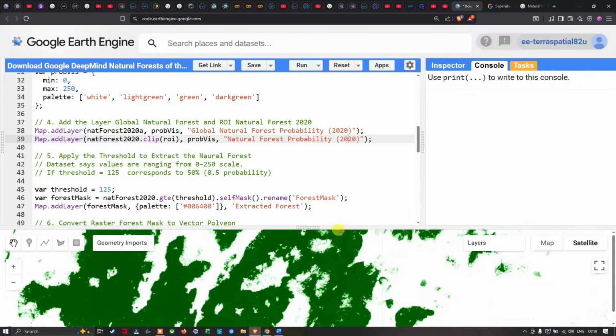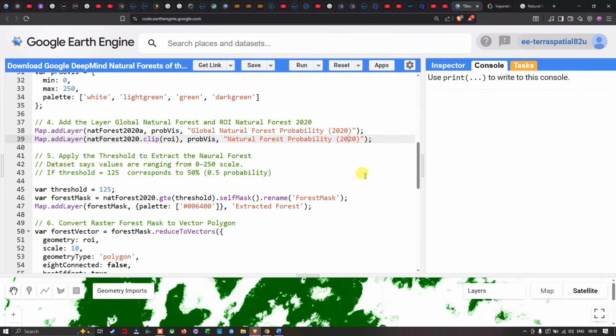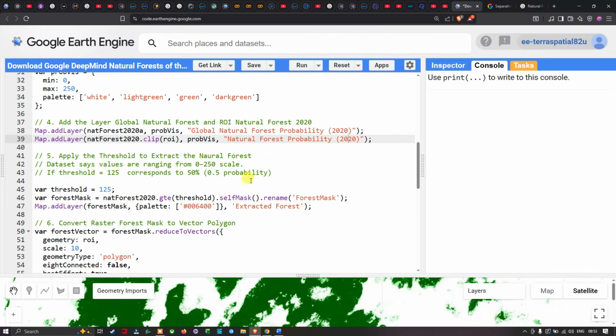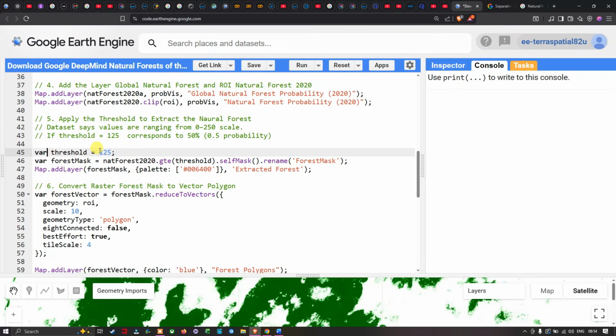In the next step, we're going to apply a threshold to extract the natural forest. Generally the dataset value ranges from 0 to 250, so you can see the natural forest probability scale from 0 to 250. We're going to apply a threshold, for example, a threshold of 125, which corresponds to the 50% probability of natural forest. So the value ranges from 0 to 250, and we're going to apply this particular value 125, which corresponds to a 50% chance of natural forest. For that, I'm going to define a variable called threshold equals 125.